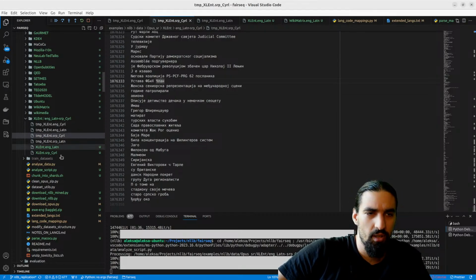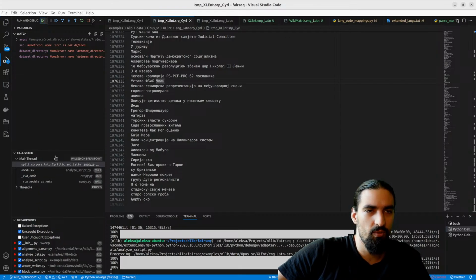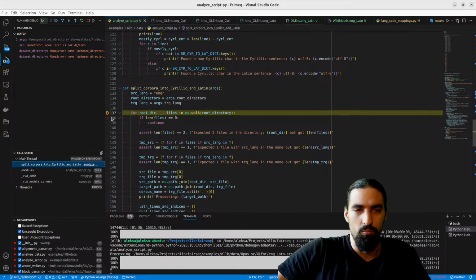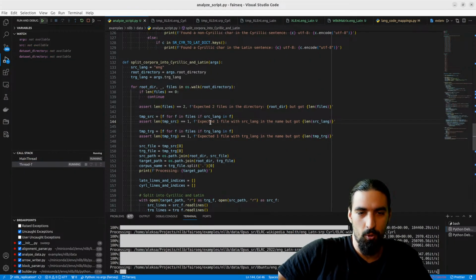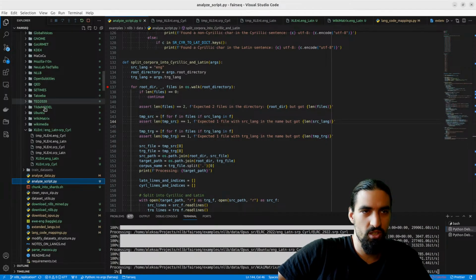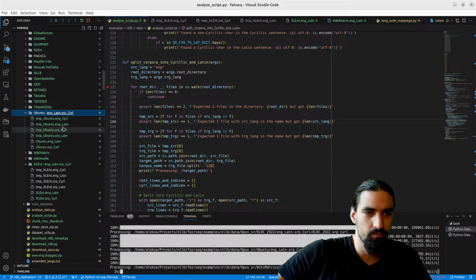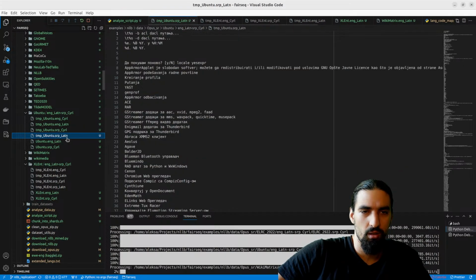Okay, guys, this is it. Let's just kick it off. Let's just finish this for the whole corpus. Let's see how it progresses. Ubuntu, let's just see where everything goes well. Okay, we have Serbian, Cyrillic, and Latin.